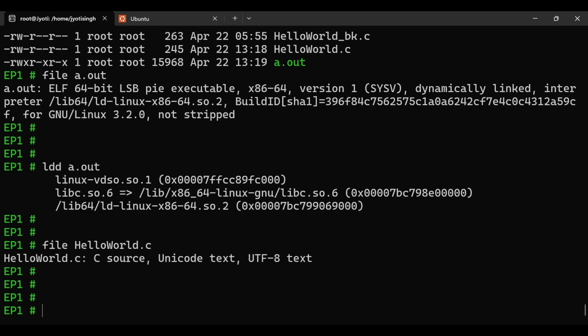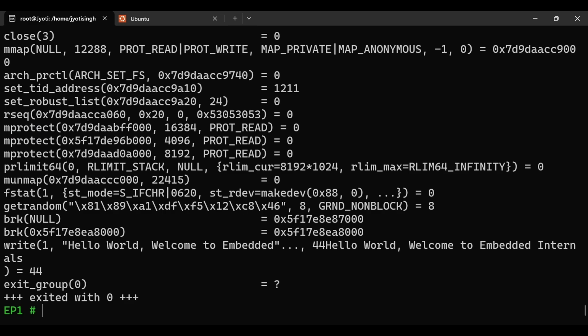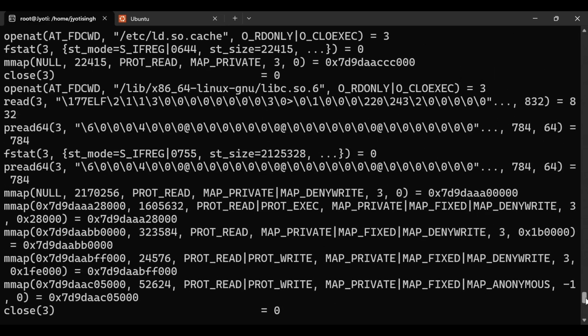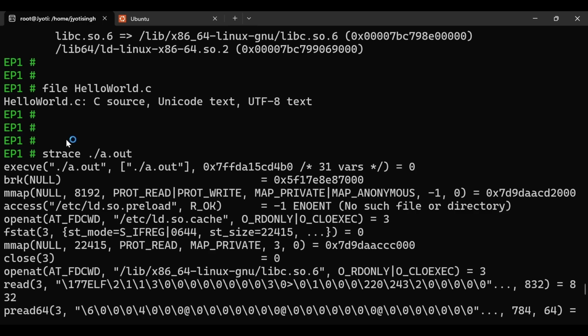We have to run ./a.out. This statement will run our code. Let's see what is happening at this statement. At the shell, you give one command, and the command is to trace this. The execve system call is called. Execve replaces the process by a.out.